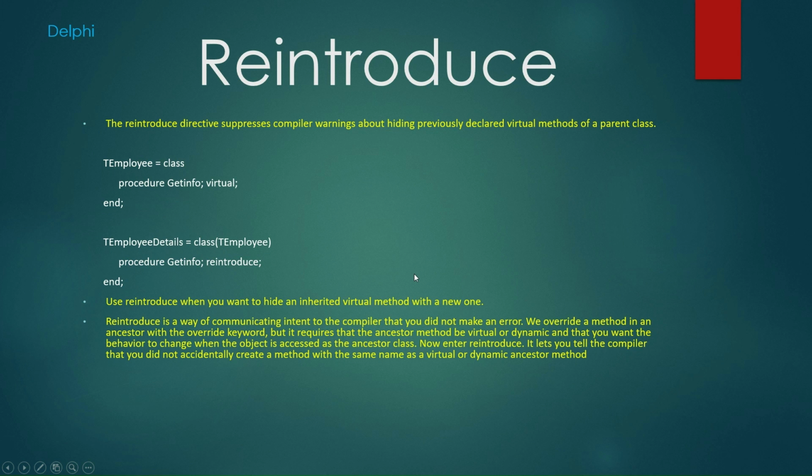Hi everyone. In this video, I'm going to discuss the reintroduce directive in Delphi. What is reintroduce? The reintroduce directive suppresses the compiler warning about hiding a previously declared virtual method of the parent class. So here I have created one TEmployee class, and the method GetInfo is here, and that is declared as a virtual method.